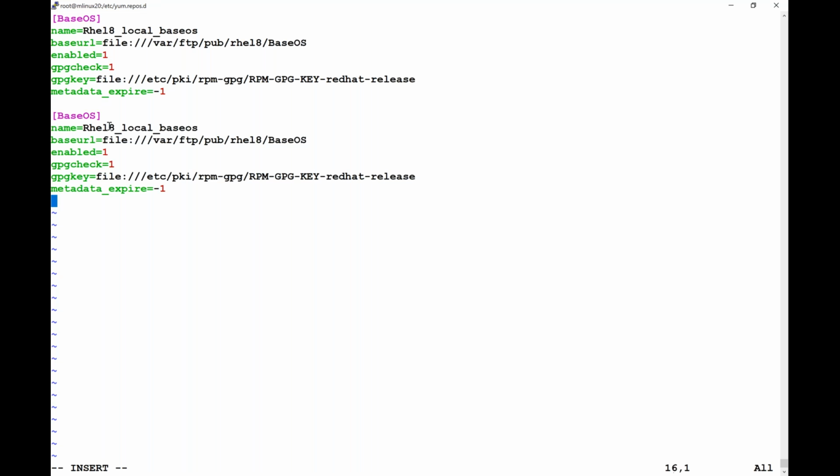You can put FTP location, HTTP location, local location, everything. So I'm going to change this file to AppStream, right? And here I'll call the name as RHEL8 local app stream. And the base URL this time will be the directory in RHEL8 with capital A and capital S. Do not make mistakes over here, otherwise it won't be able to connect. Rest of the story is same.